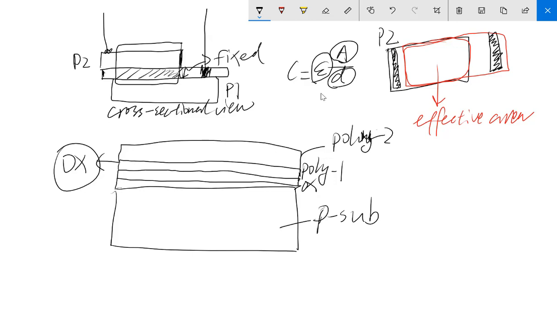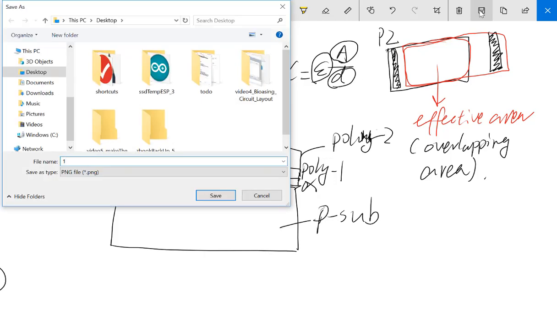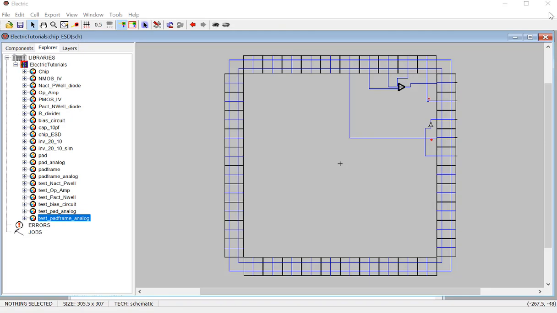So the capacitor looks like this. So this area is not acting at all, and same as this part. Only this overlapping area is the effective area. All right, so hopefully this is clear. And now let's save this one and let's go to Electric VLSI to make this work.